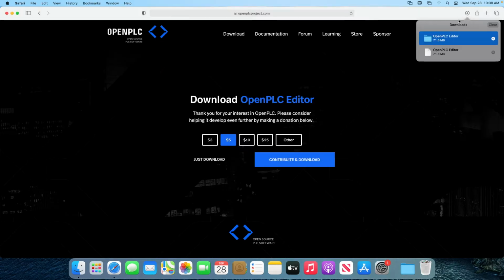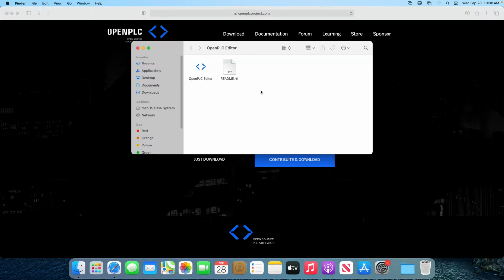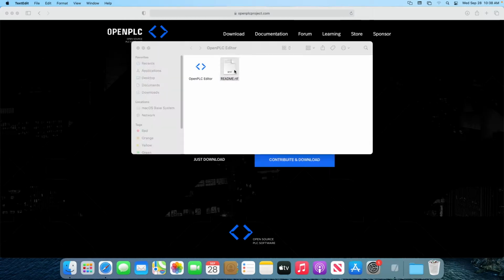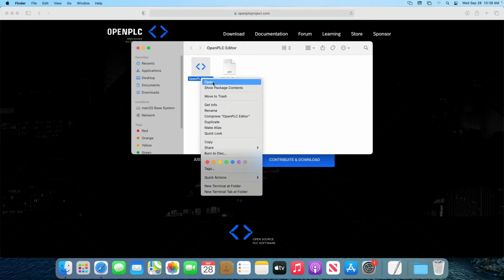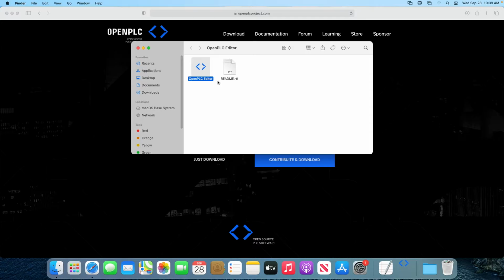Let me get back to Finder here. It comes with the application itself and a README, right? So to run it, you will have to right-click on the application and hit Open because it does not have a signed developer certificate. So you will have to do this, otherwise Gatekeeper will complain and not allow you to launch it.